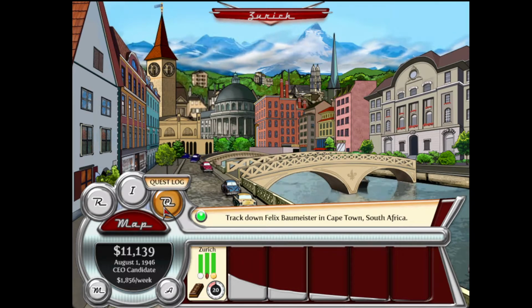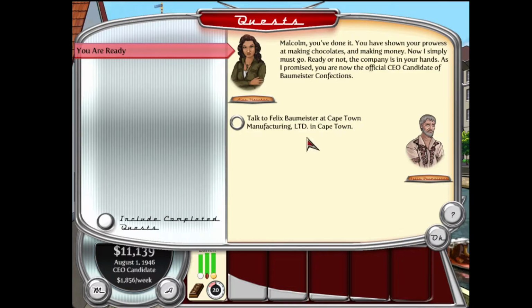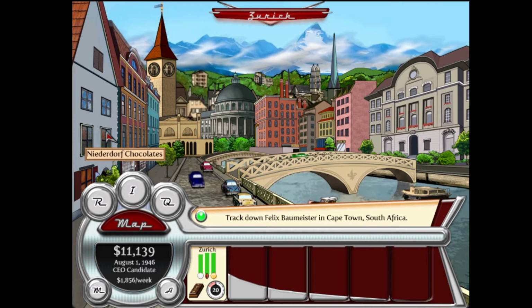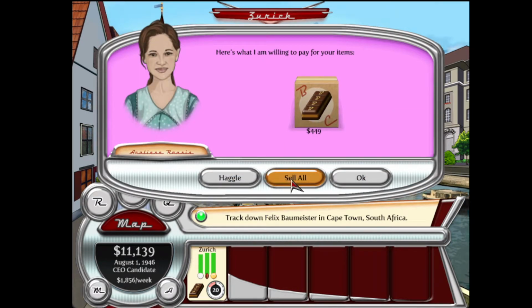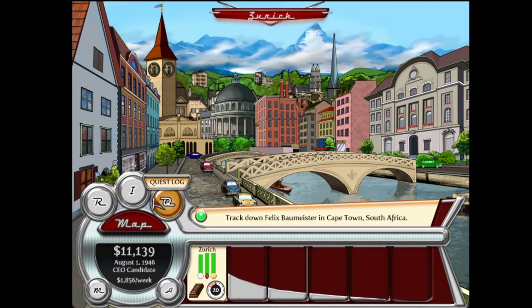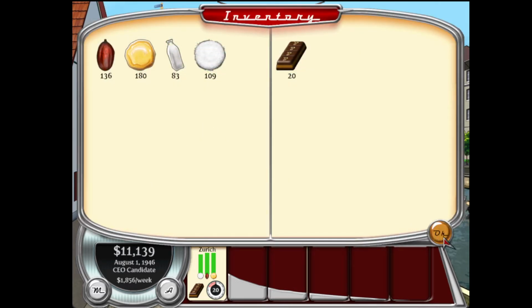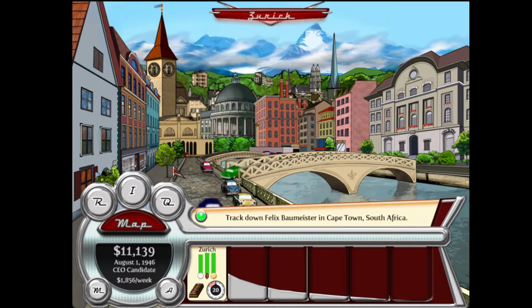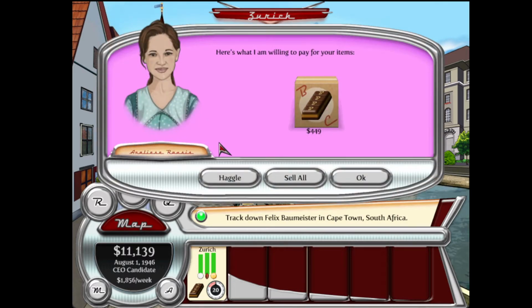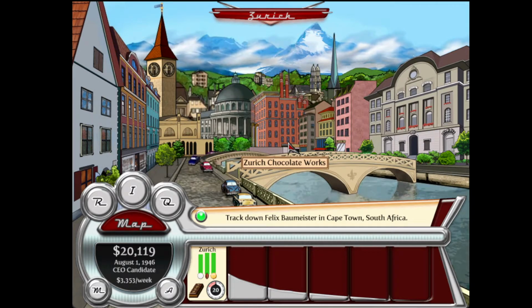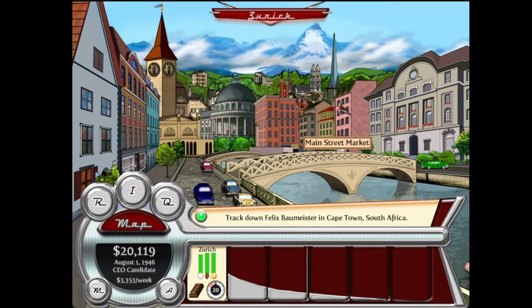Okay, so I'm gonna look at my quest log. So all I have is go down to see Felix. So I think it's probably safe to sell the rest of the bars. Actually, let's see how many. All right, so she didn't even take any. So I'm gonna sell all of them. That takes me up to 20,000. That's not bad.